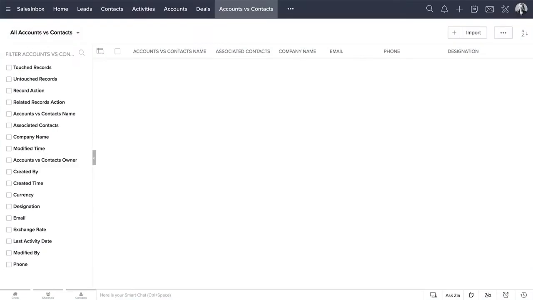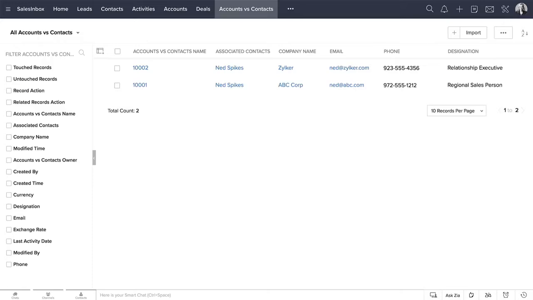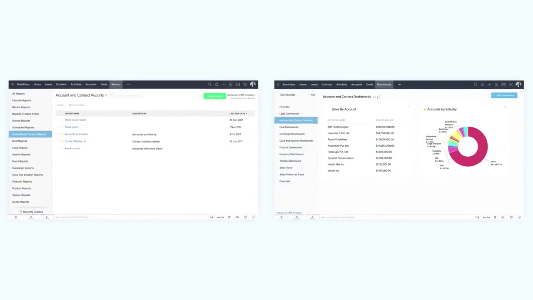Now, when you associate multiple accounts to Ned, each association is created as a record in the linking module, and you will find details pertaining to each association such as email, phone, and designation. As you can see, the contact is the same, but he belongs to two different companies, and his contact details have been recorded in this module appropriately. So there you have it. You can create many-to-many relationships using a multi-select lookup field. You can also create custom views, reports, and dashboards from a linking module.